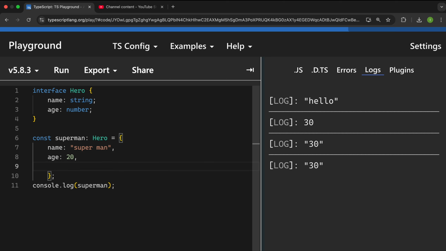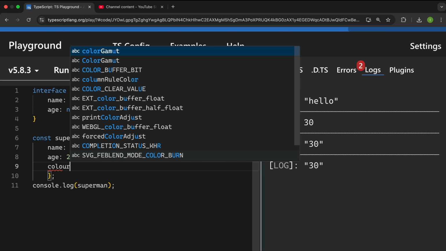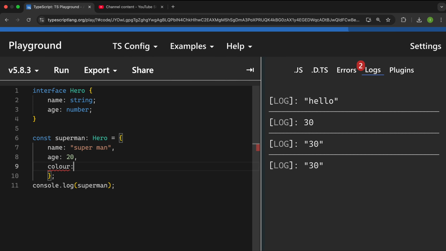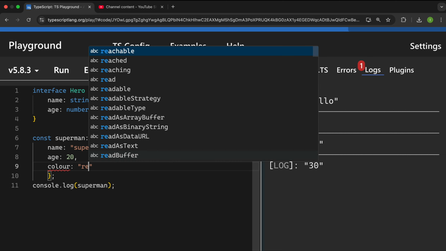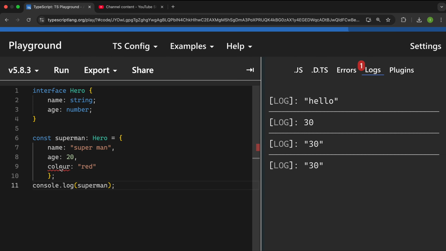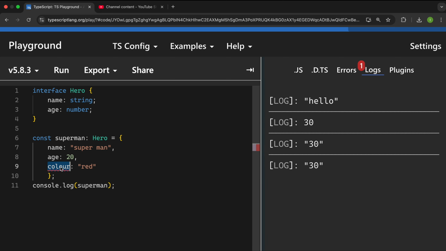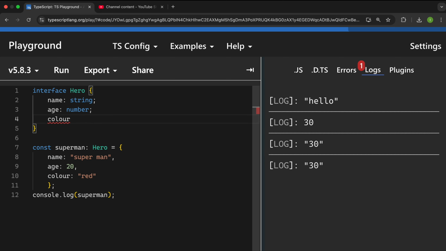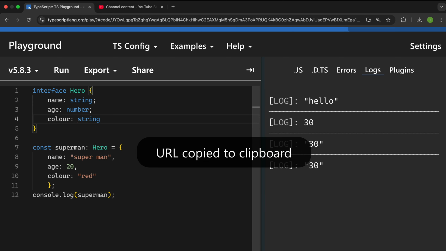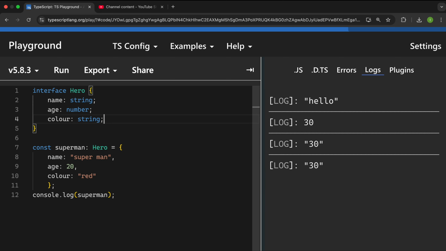Just to see also what happens if I add a new one, like let's say color. Could not think of any other one. And then we'll make this a string and we'll make this red. As you can see, we have an error message, and the reason we have this error message is because it doesn't exist on our interface. So then what we could actually just do here is put this as a string in the interface, and then it's all fine and dandy.